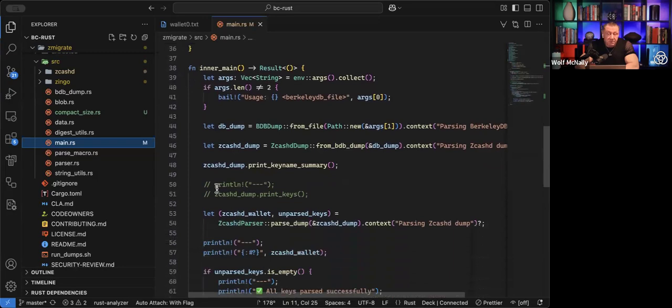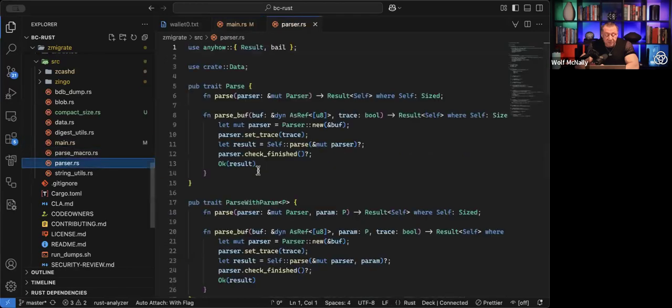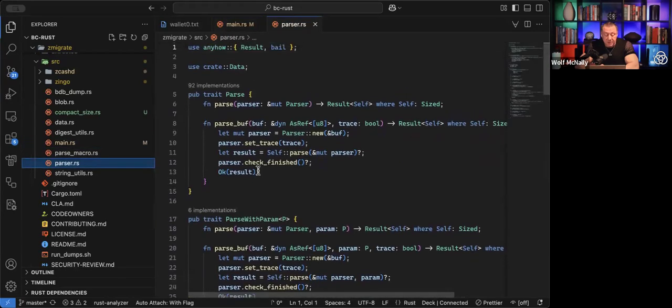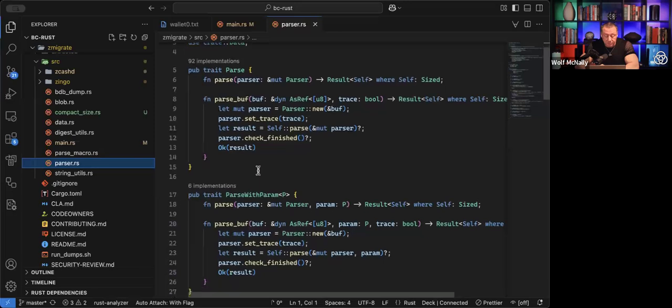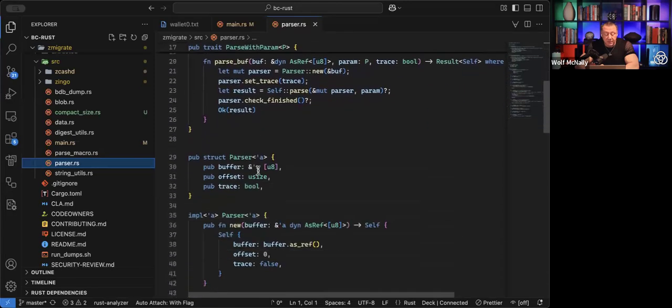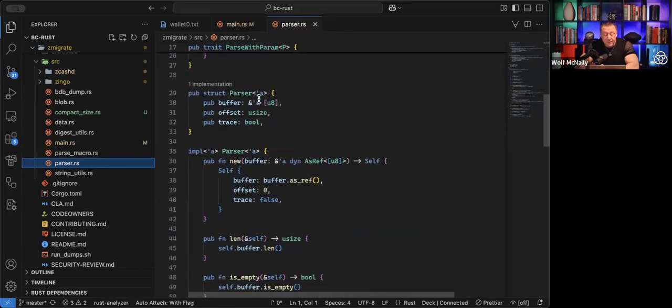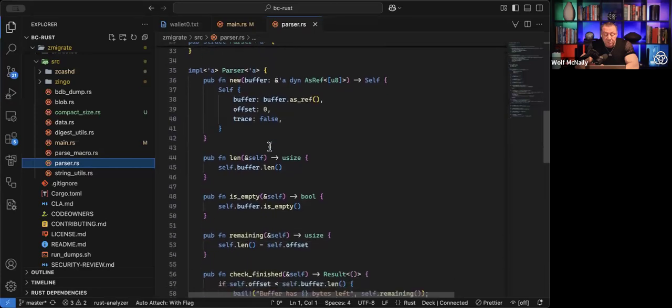I realize there's a number of different parsing frameworks for Rust in many ways, and I developed another very simple one because I wanted to make sure that I could use a very uniform parsing method throughout, which I'll show you in a moment. It's based on this simple parser structure, which is a trait that you can implement called parse, and then the actual parsing structure is very small.